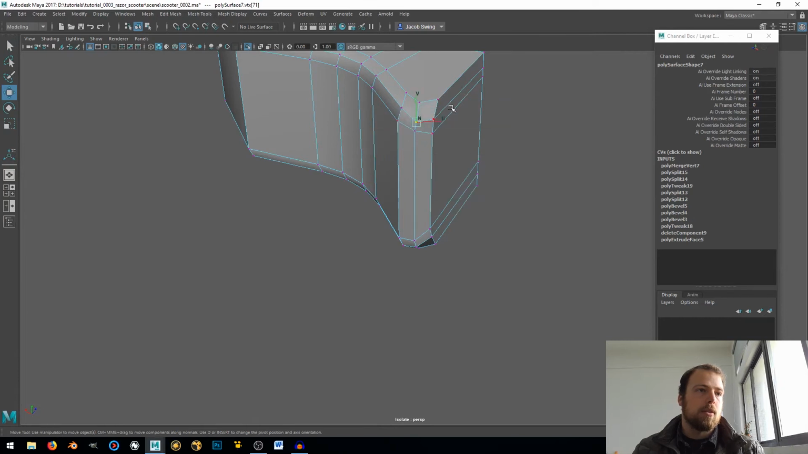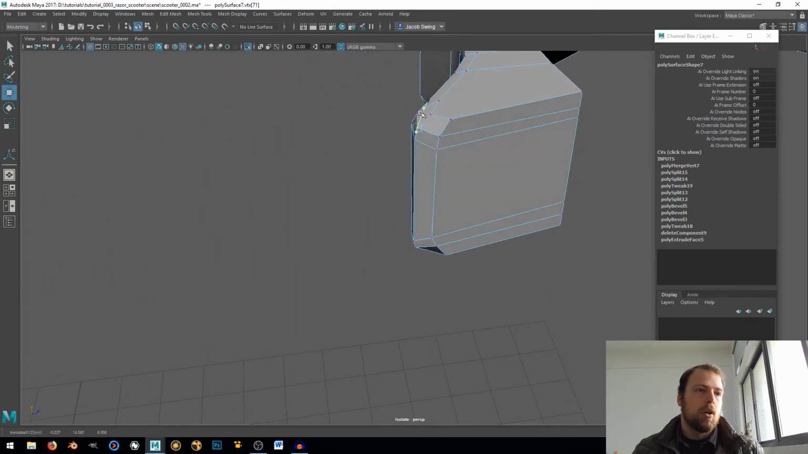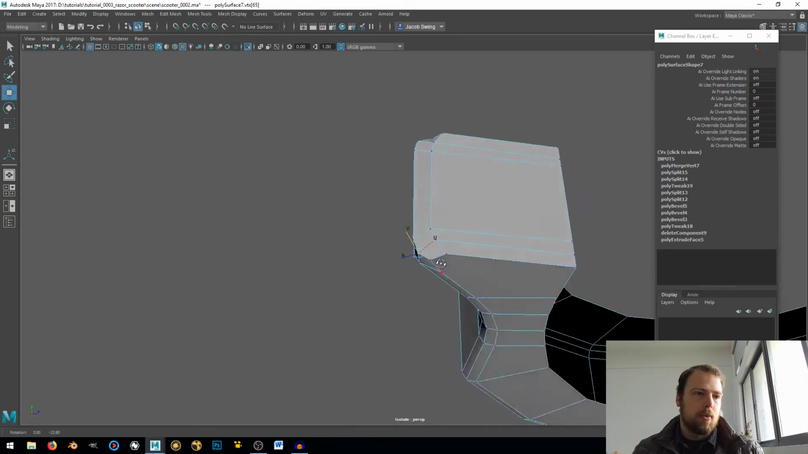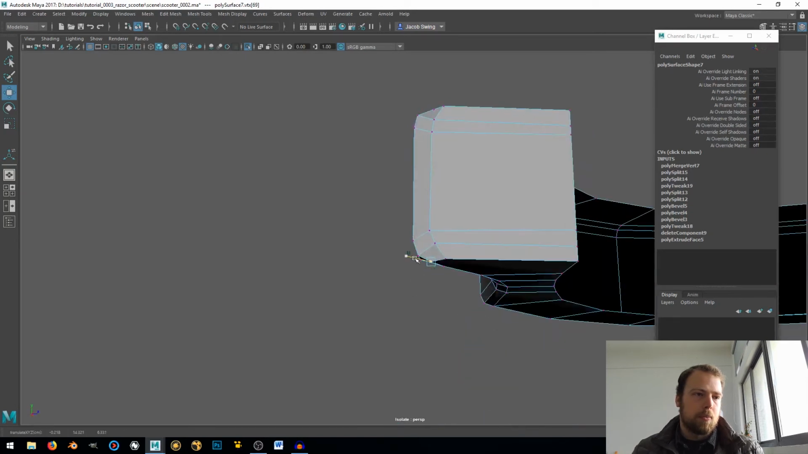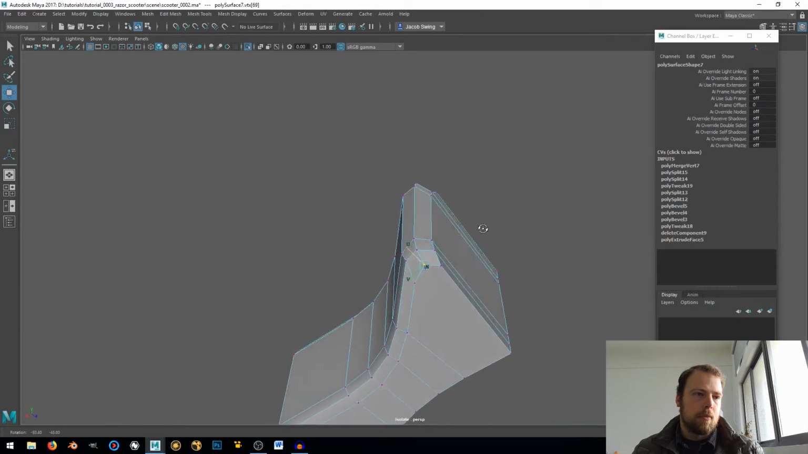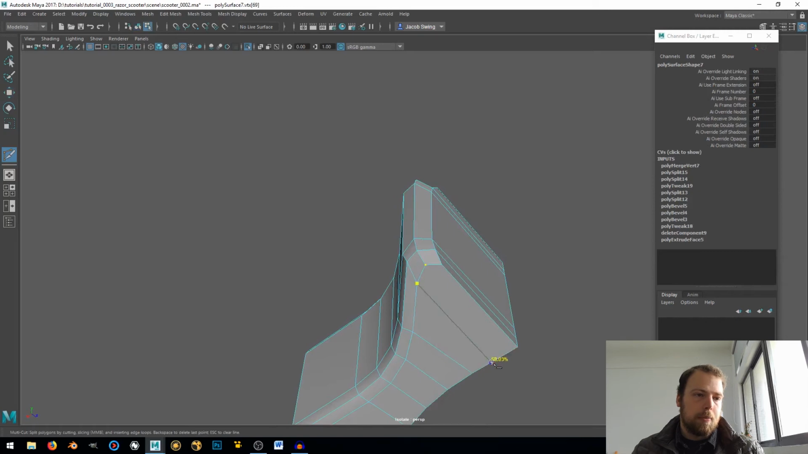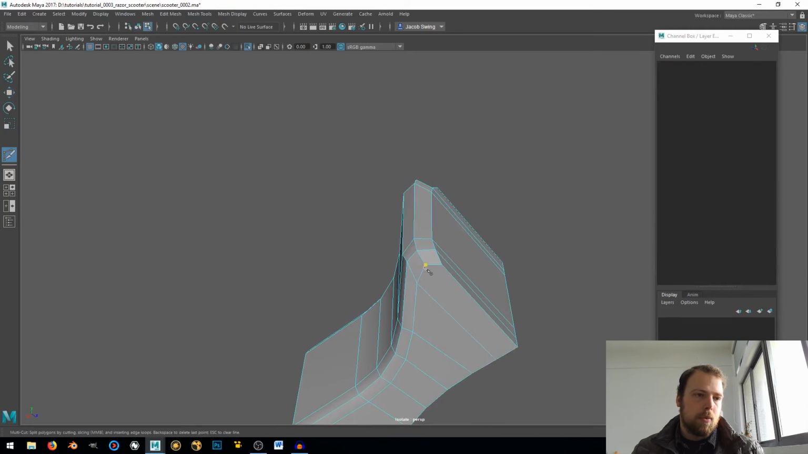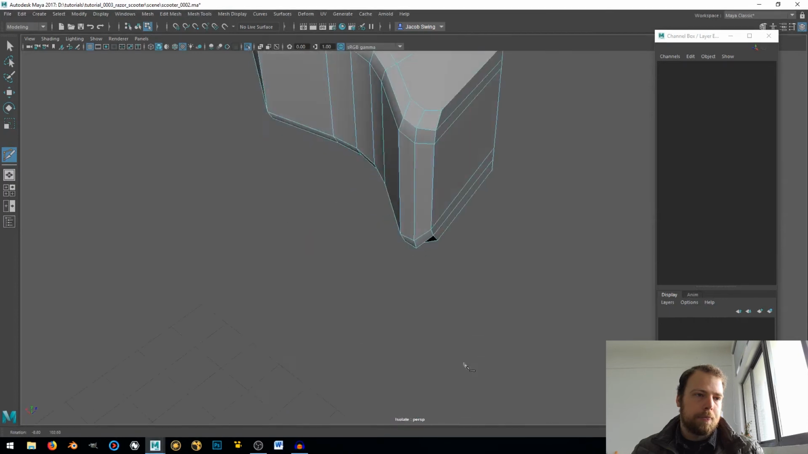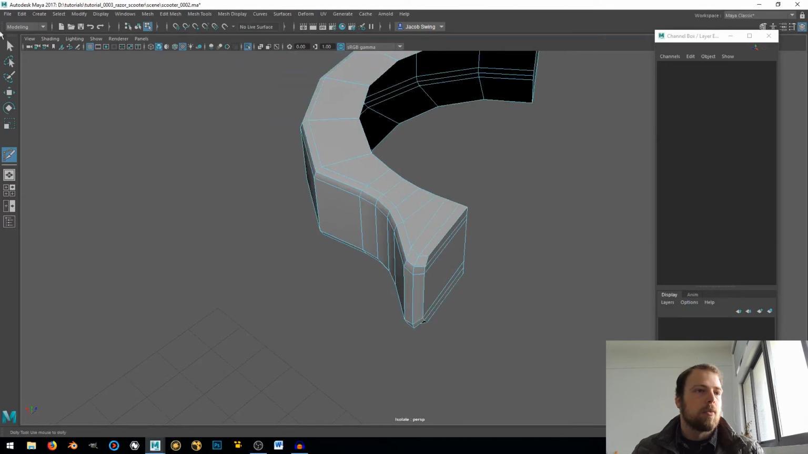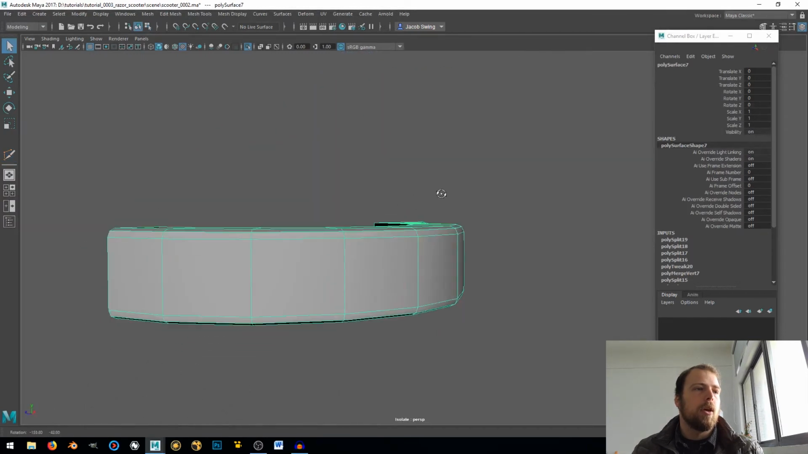And then I can always set things to normal, kind of pull it back. And just to keep clean geometry, I'm gonna add in these here. Okay.